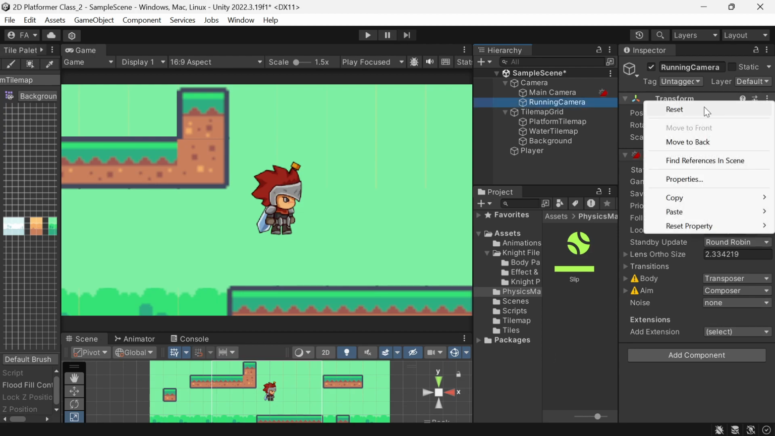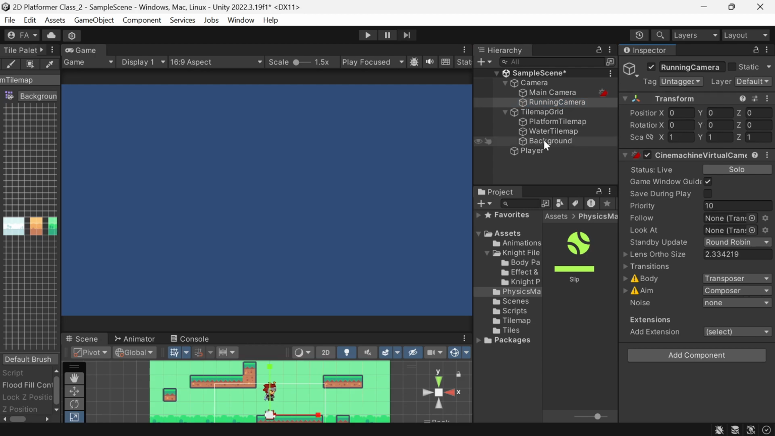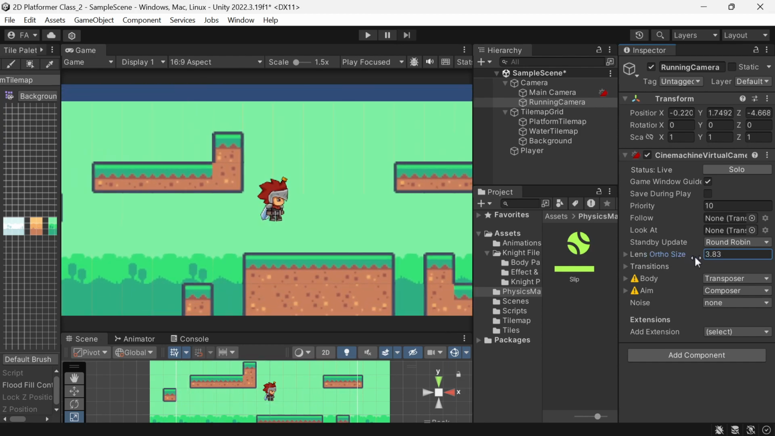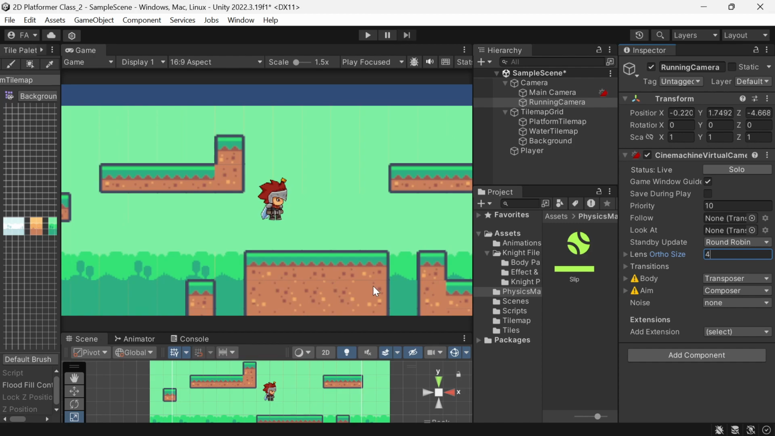I'll just zero out the position. And then there is a lens ortho size here. It's basically the field of view of our camera. So you can decrease this to zoom in or increase it to zoom out, right? Maybe around 4 is good enough. But as you see now, it's also capturing the places where we haven't painted on the background yet. We'll fix that later. But I'll put lens ortho size here as 4.